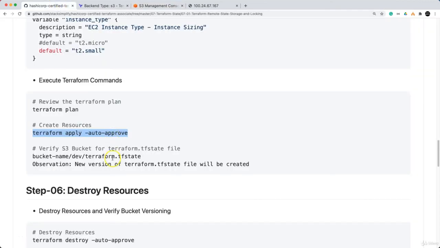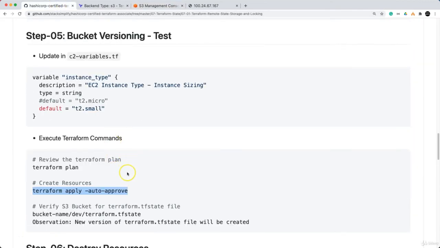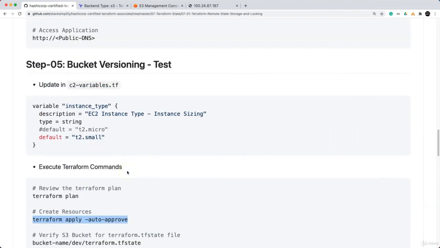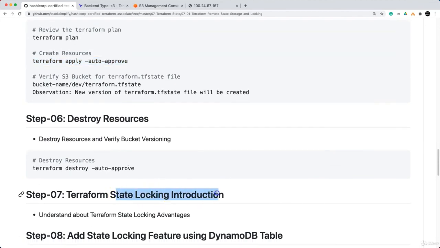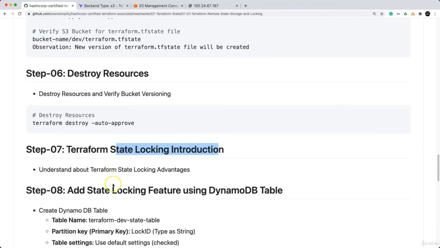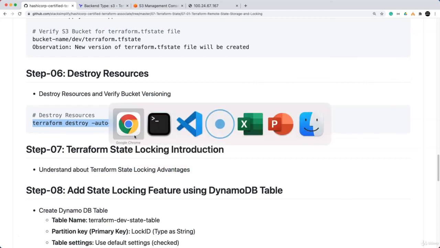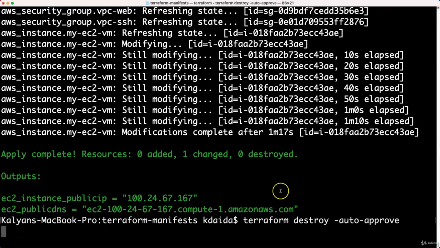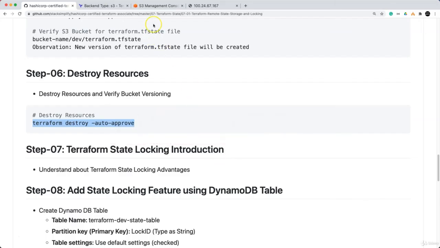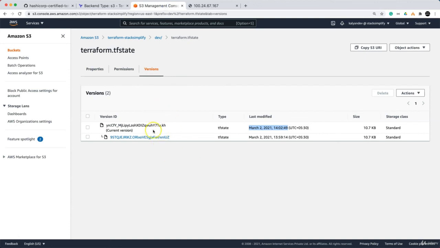This completes the Terraform S3 bucket configuration as a backend in Terraform. In our next lecture we are going to focus on an introduction to state locking and implement state locking. I'll go ahead and destroy whatever we have created so far. I'll copy and destroy. Even if I destroy, an equivalent version will get created here. Once the resource is destroyed, an equivalent version of the terraform.tfstate file will also get created.